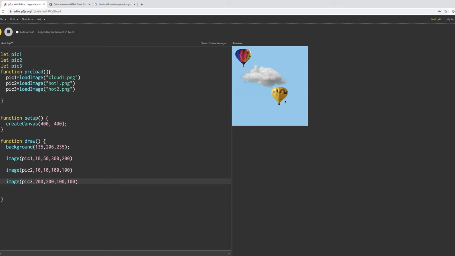Now you can see both the images are here and they don't have any background behind them, and they are appearing at different positions as well. Now the next step is to make them move around.